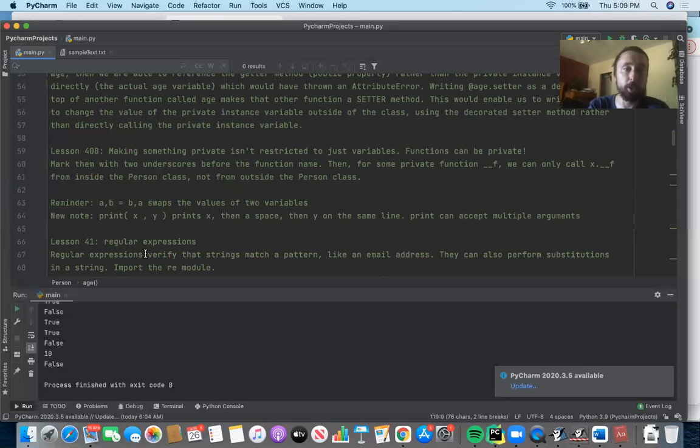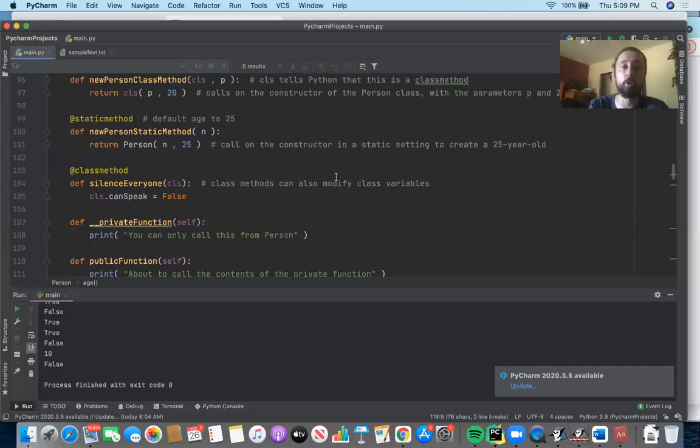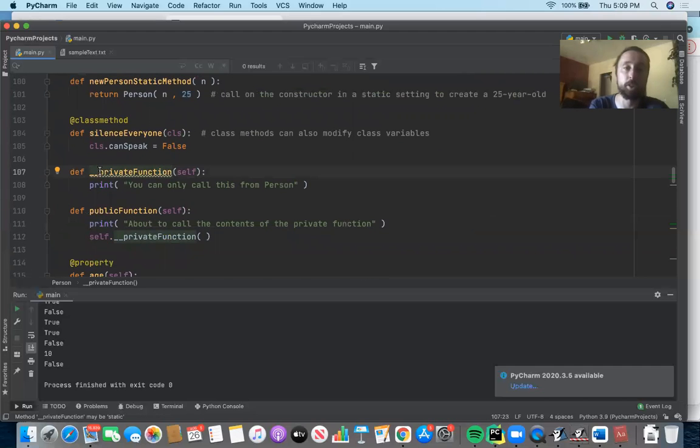There's a couple other things we can say real quick. Making something private isn't restricted to just variables. Functions can also be private. So you can have a private function, and you can see two underscores here. Basically, that function you can only call from within Person. Okay, so that's what it would print to the console. But then if you had a public function, okay, what you could do is call the contents of the private function, and then you could call the private function.